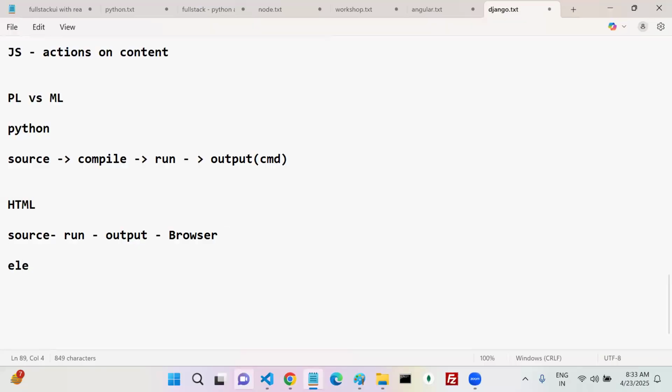Now, in HTML, we write the code by using some elements. How many elements are there? There are multiple elements. No need to remember each and every element, but there are some elements you should know. So I'm going to write the high level elements.